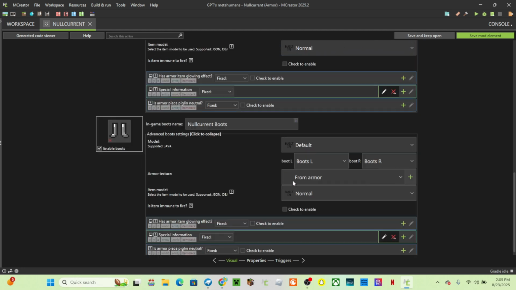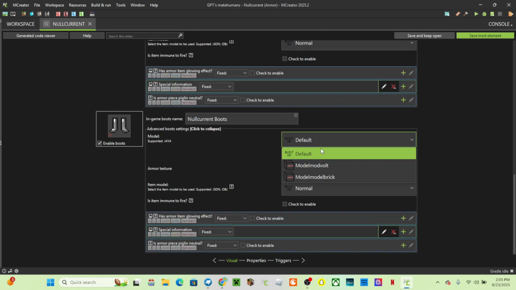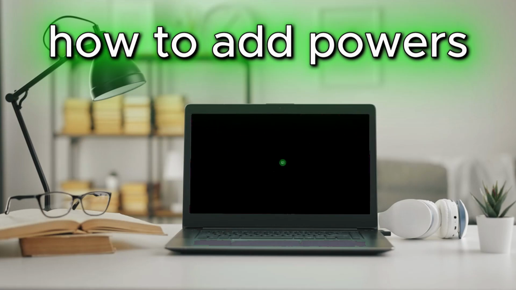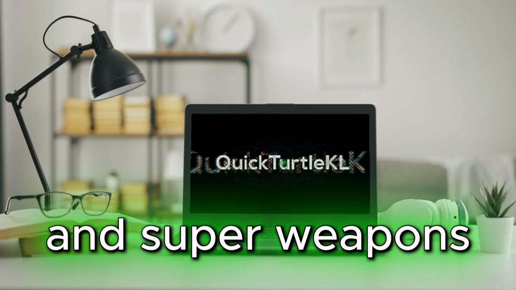And so now that we're at the boots, I will explain why I have them separated. The reason you have left leg and right leg 2 is for the boots. So when you put on the boots, it doesn't attach the legs with you. And when you put on the legs, it doesn't also attach the boots with you.